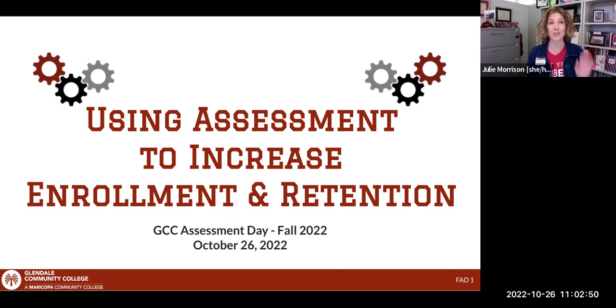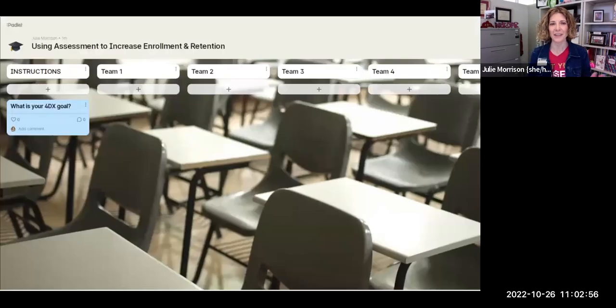Where we're going to start is with something you might have seen before. It's called a Padlet, and it's just a little discussion board area. And it looks like we have quite a few different areas represented. I see veteran services, and I see ACE, and so on. And I see career services. One of my questions for you is, I know that you probably have enrollment and retention goals that are related to 40X.